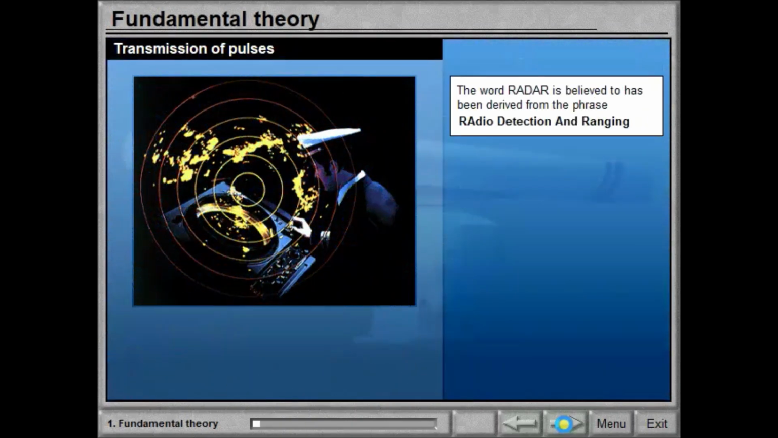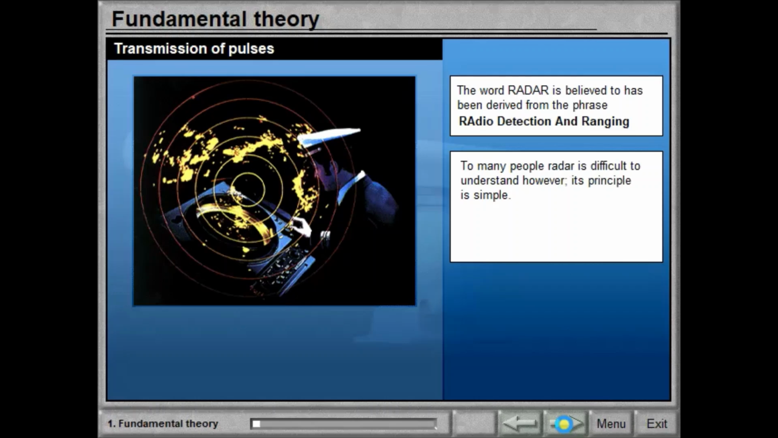The word radar is believed to have been derived from the phrase radio detection and ranging. For many people, radar is difficult to understand. However, its principle is simple. Short radio waves, like acoustic waves, are reflected by objects that come in their way.